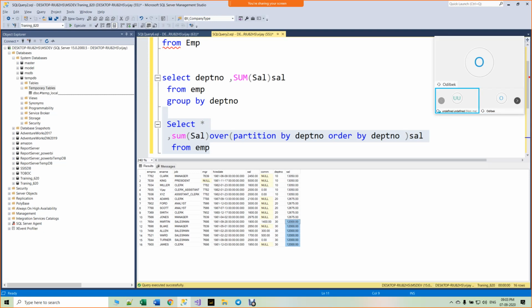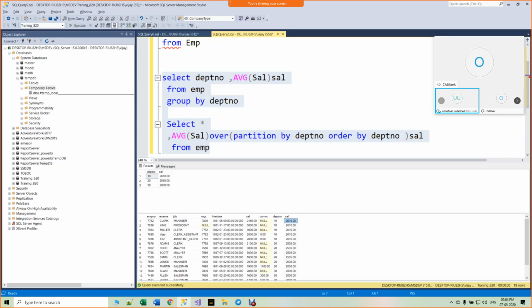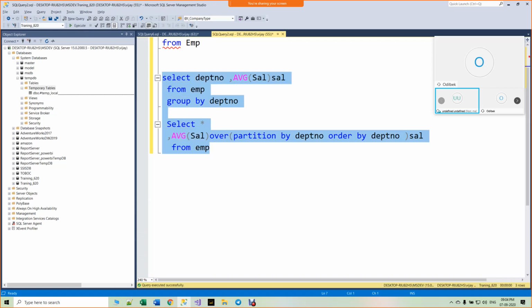Yes, okay, this is the sum of salary. If you want to take the average, you put average here. If you put average here, the same thing will come. Both queries will give the same output, perhaps. See, 2610, 2610, 2535, 2535, 2000, 2000. Is it clear?